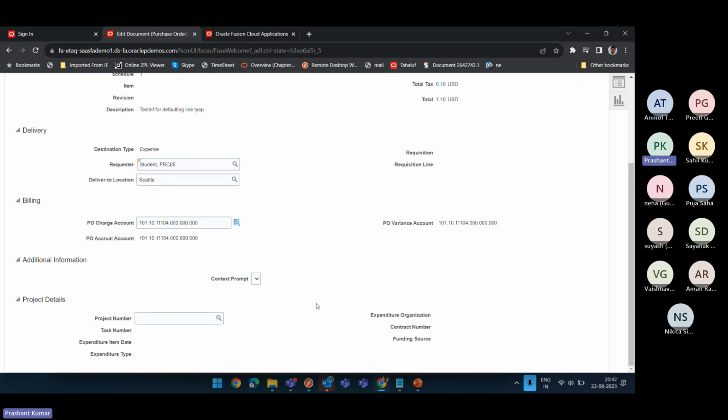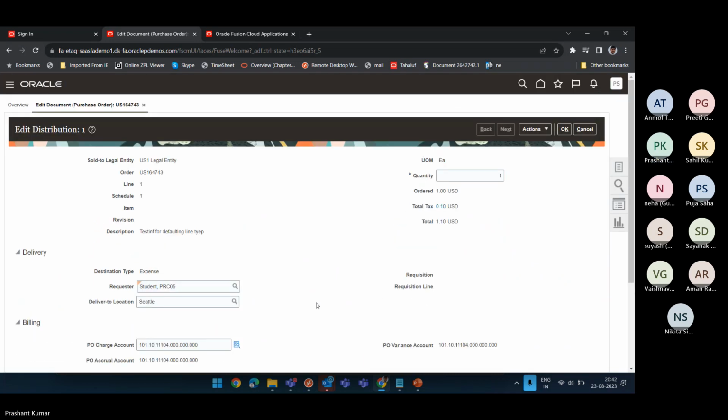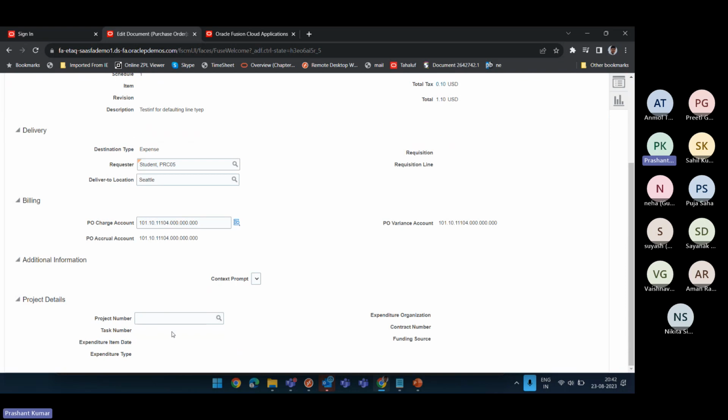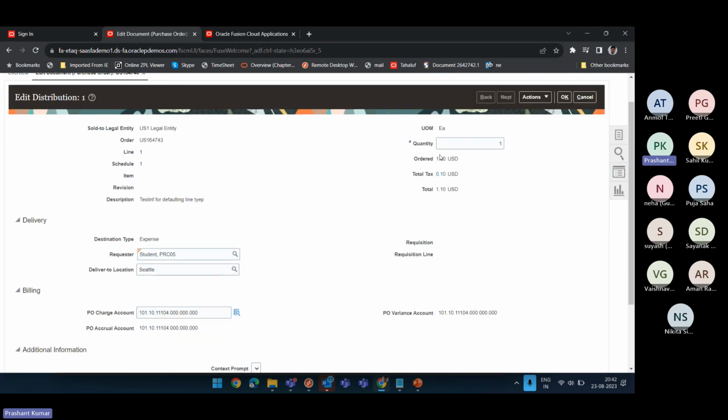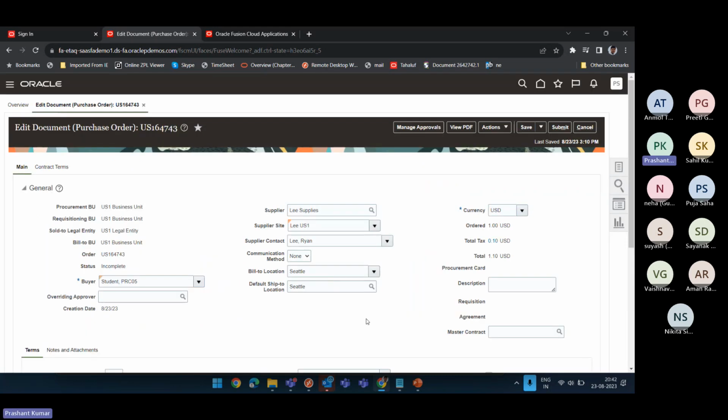So all these accounts are derived. So these are also appearing here. I have not used any project details, so no project is coming here. So what we have done till now, we have created one procurement agent, then only we were able to create the PO by that user.